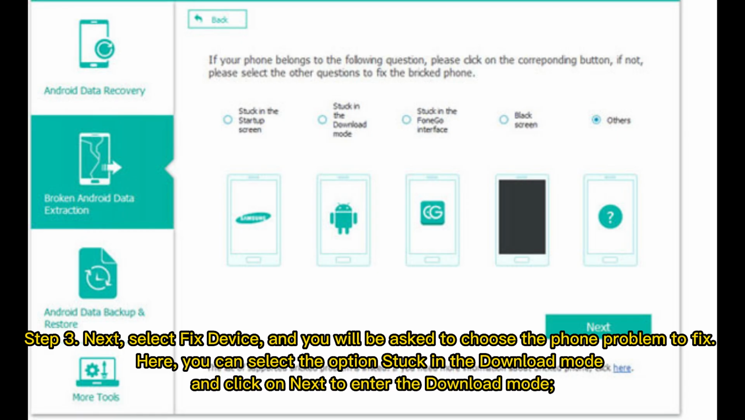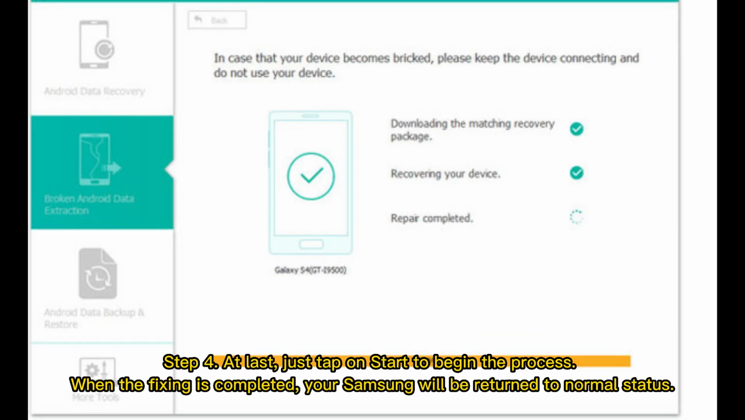Step 3. Next, select Fix Device, and you will be asked to choose the phone problem to fix. Here, you can select the option stuck in the download mode, and click on Next to enter the download mode. Step 4. At last, just tap on Start to begin the process. When the fixing is completed, your Samsung will be returned to normal status.